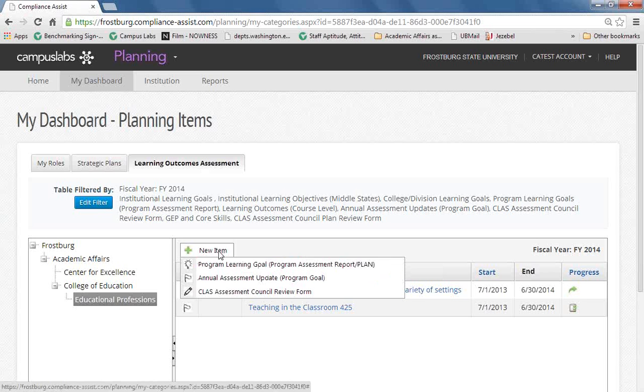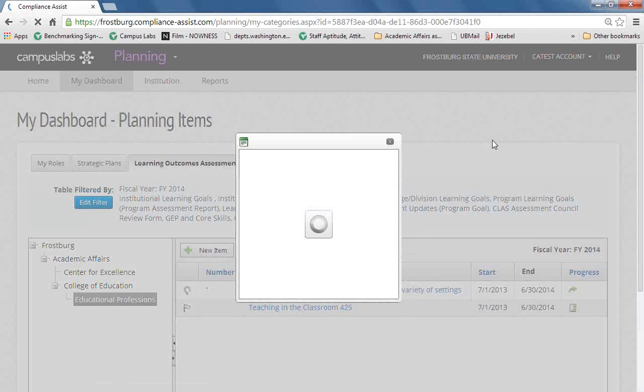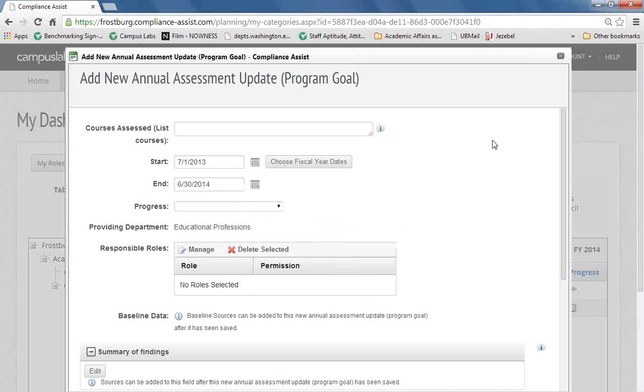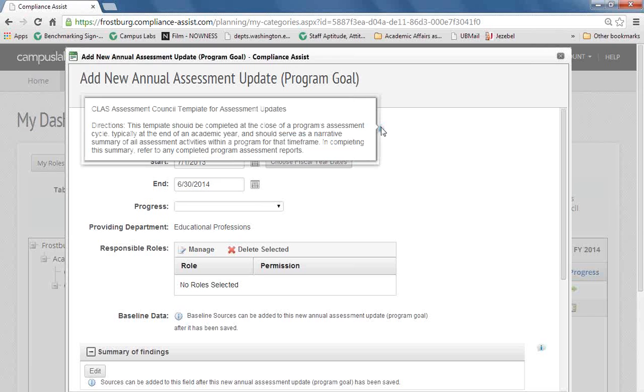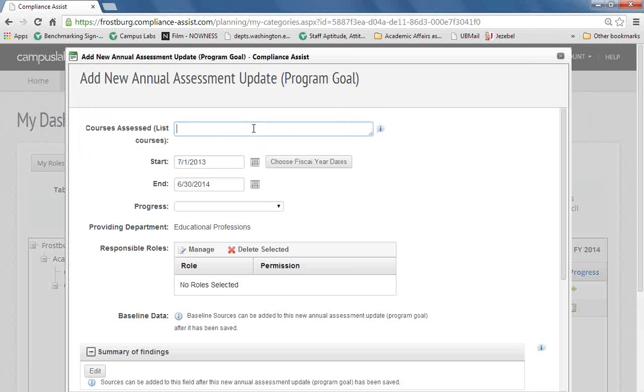To fill out your annual assessment update, you can actually click on that specific template under New Item. And then from here, a blank canvas will open up and you can begin to fill in the information. An important thing to note, for many of the fields, there's an instructional item to the right of the field. So you can hover over that I to see the specific requirements for those fields when applicable.